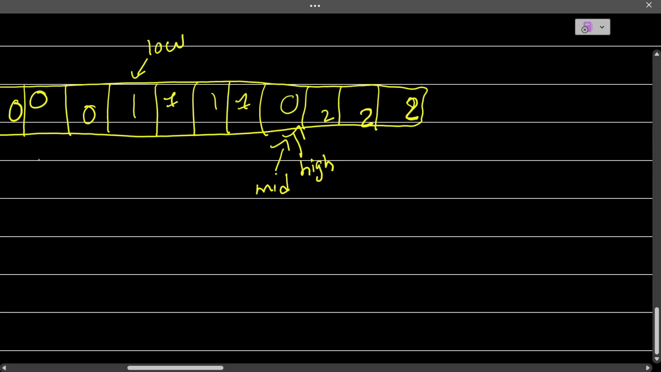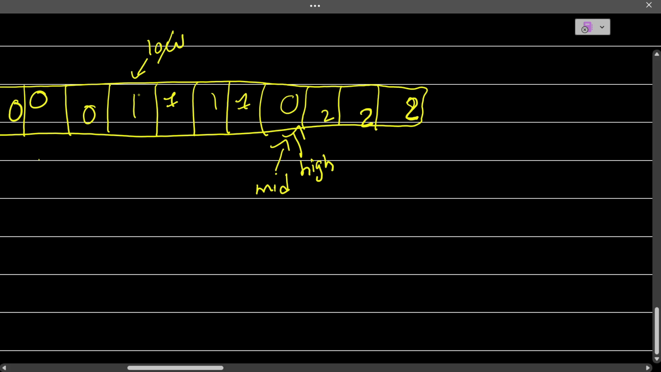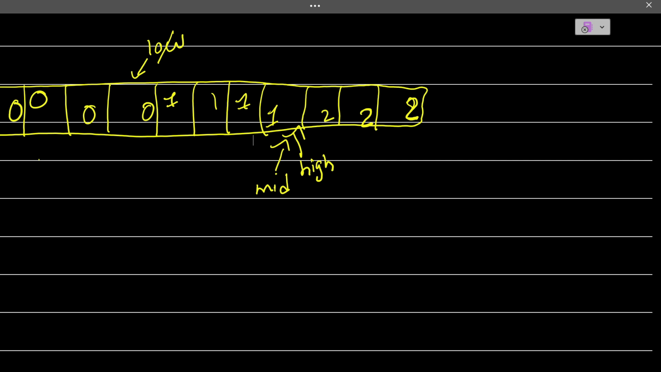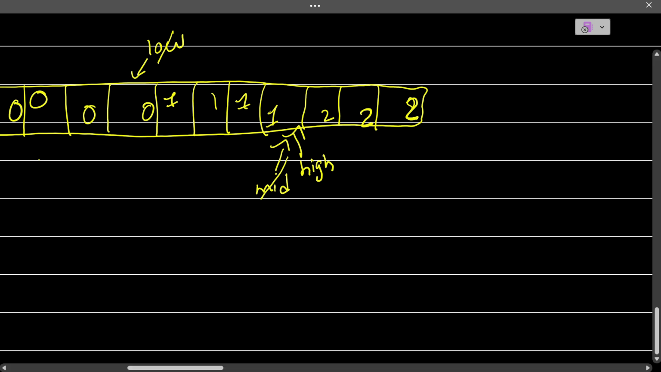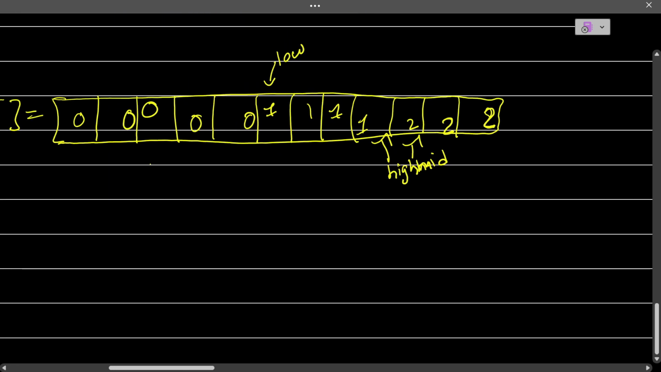What do I need to do? I need to swap both low and mid. I'll swap it. Then it'll be 0, then my mid will become 1. Okay, done. And I need to increment this, and my mid is here at 2. And I need to increment this low as well. Then my low is here. Boom, that is sorted.